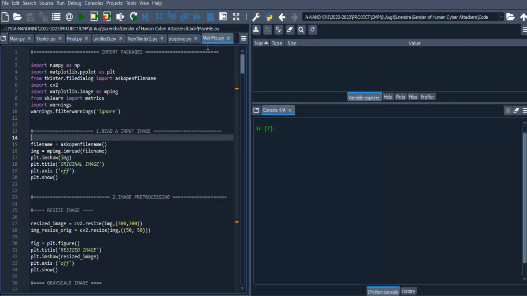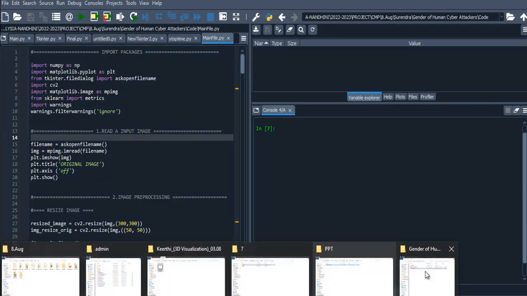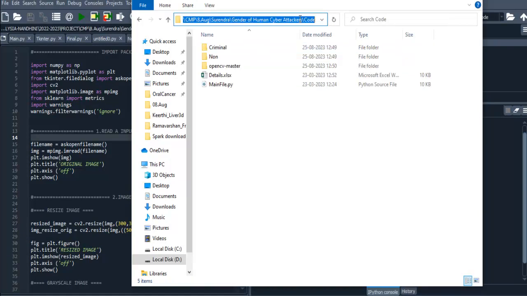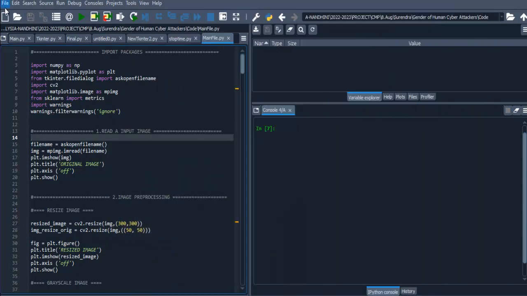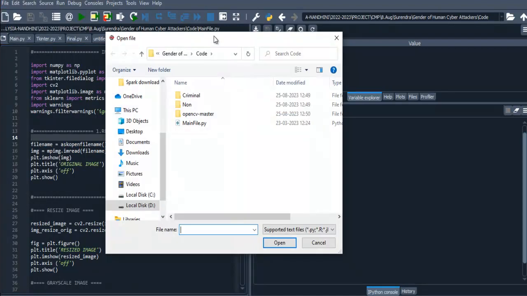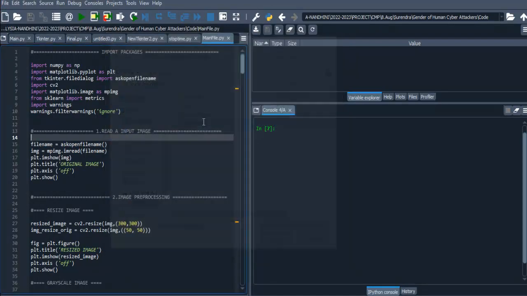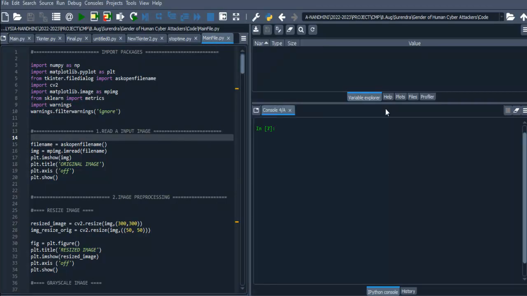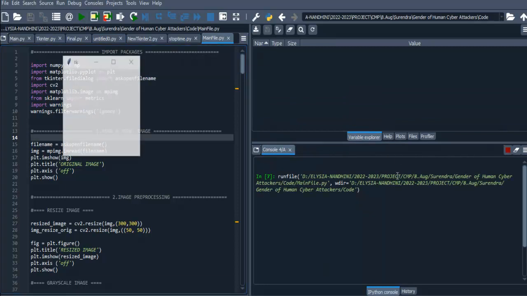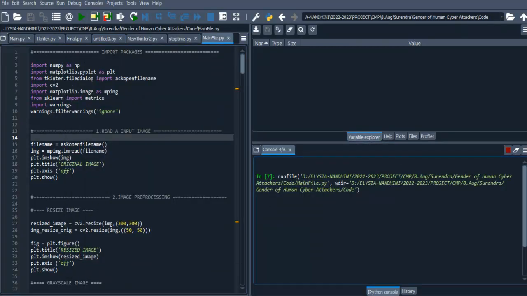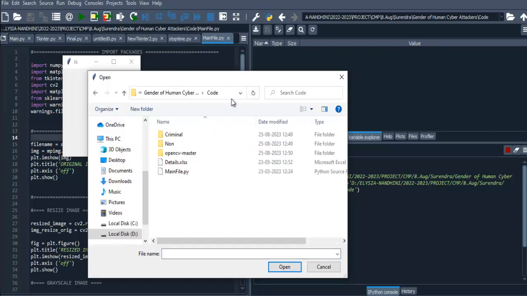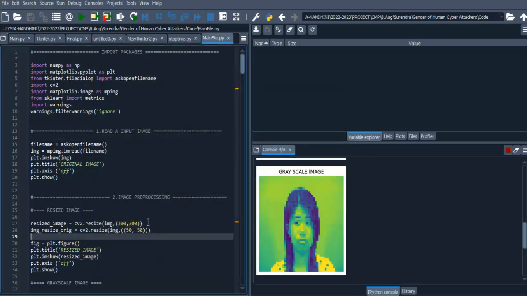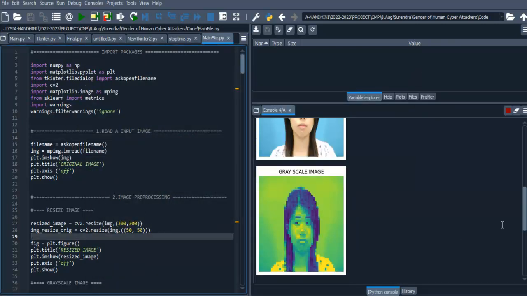After opening your main file, main.py, just a minute. File open. So this is your main file. Click the second option, set console working directory and run. Once run, automatically the tkinter window will open. You need to choose the input image from your dataset. I can choose one input image from our dataset.